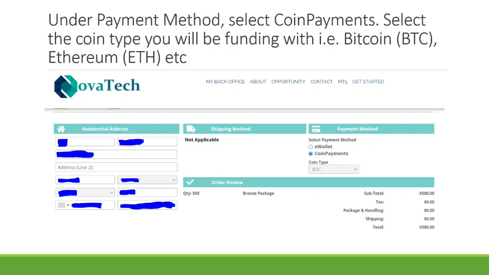Now you have different options of cryptocurrencies that you can fund with. You can fund with Bitcoin, Ethereum, or Litecoin. And Novatech also recently added the option for USDT ERC20, which is a stable coin. So you have those options. But for this example, I'm going to leave it on the default BTC, which is Bitcoin.